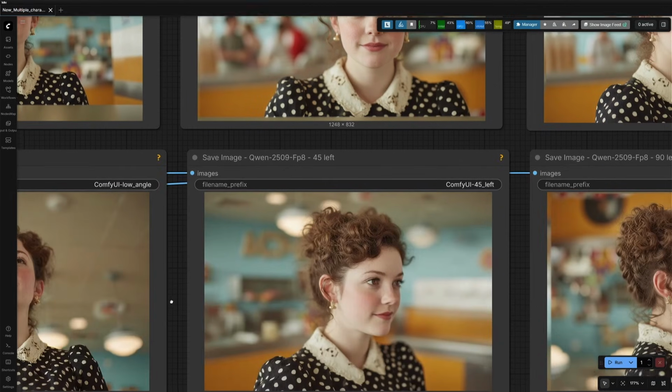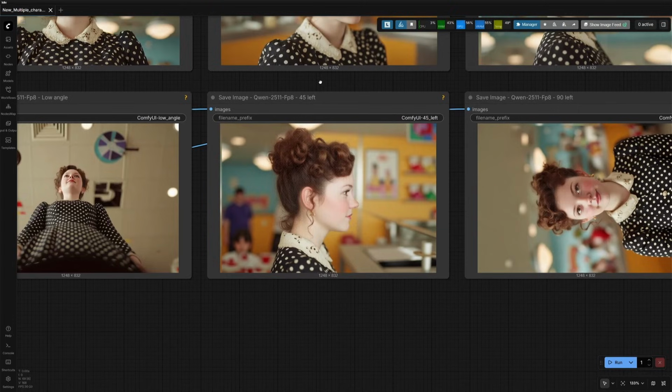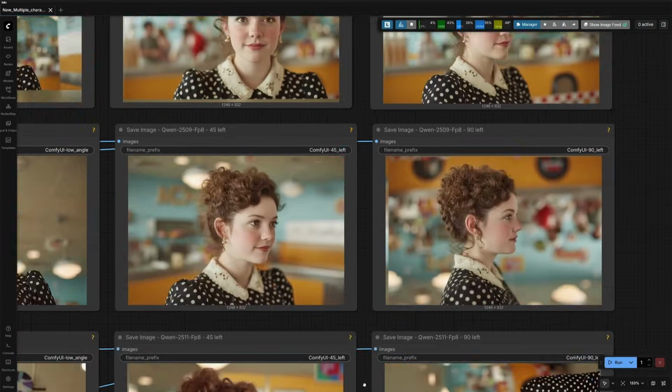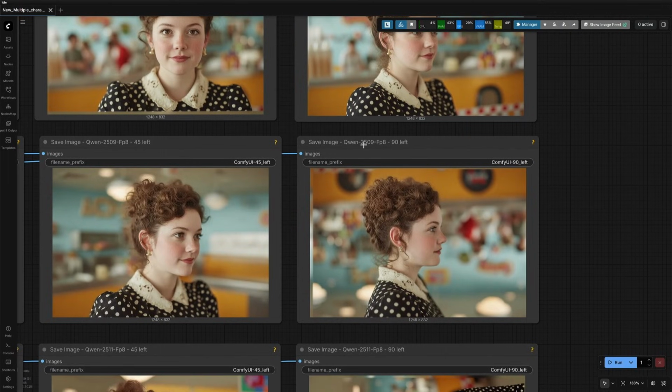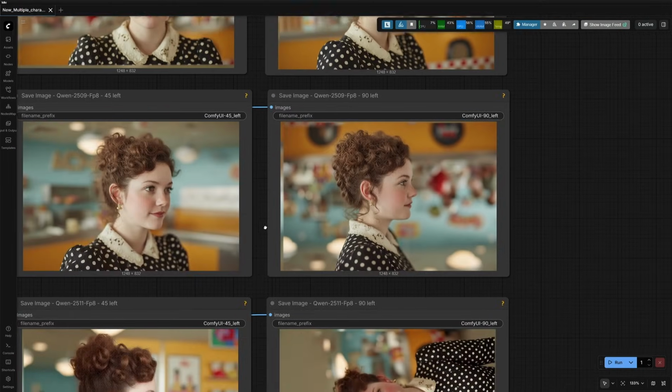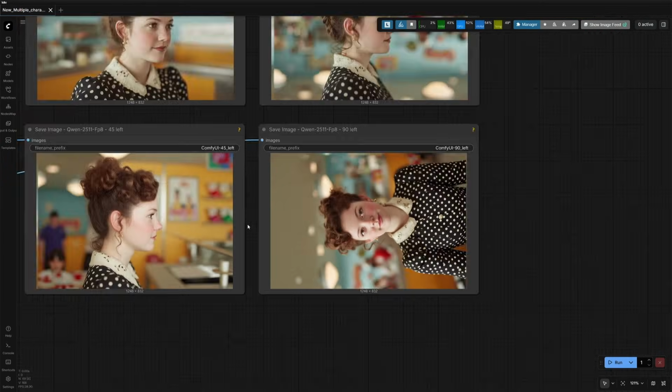Qwen 2509 did a decent job, and below, 2511 again turned the camera completely. The 90-degree rotation failed here, but Qwen 2509 overall did well. And this, I'm out of words.